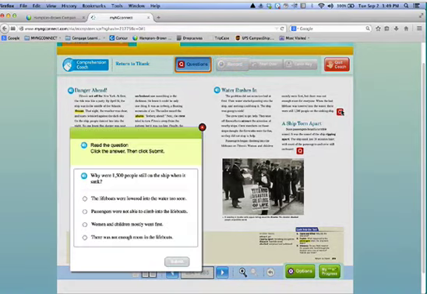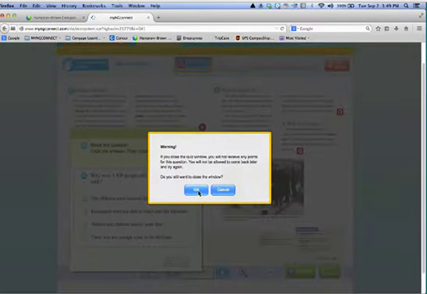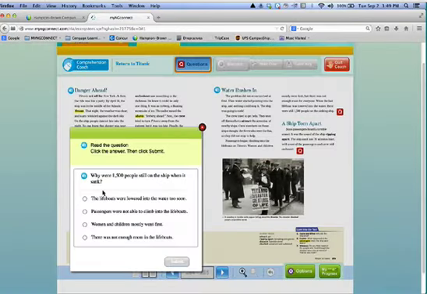I'm trying to see if I can find one that will allow you to see identify the passage. This one does not, so I'm going to go ahead and skip it. I know. If you close the quiz window, you will not receive any points for this question. You will not be allowed to come back later and try again. Do you still want to close the window? So no, I don't want to close the window because I want to get some points, even though I may not get it right. Why were 1,500 people still on the ship when it sank? Let's see if I can find that in reading. I'm not going to read it first.